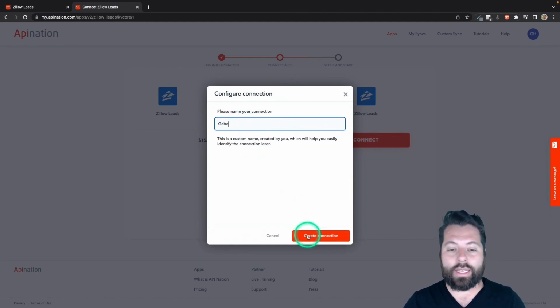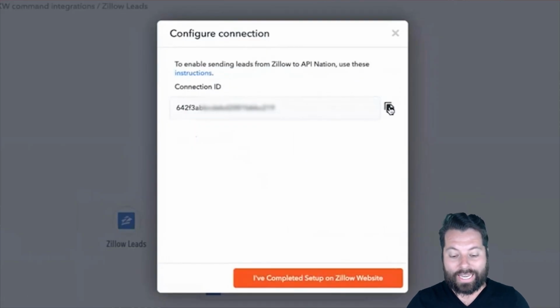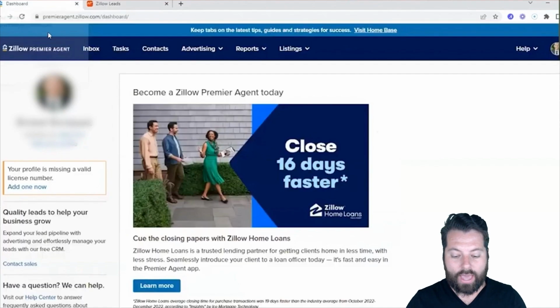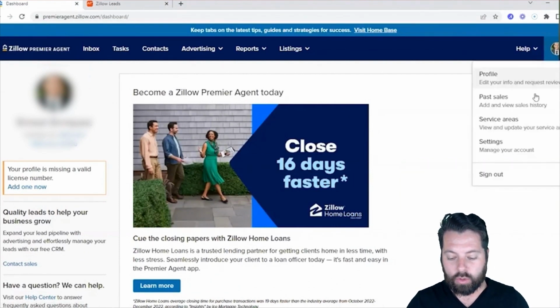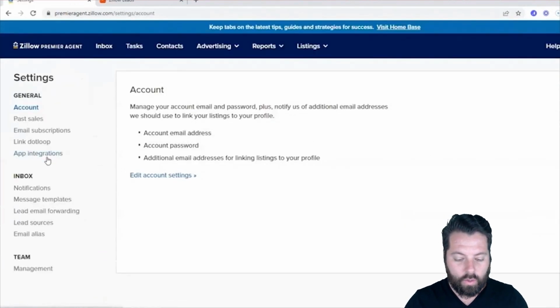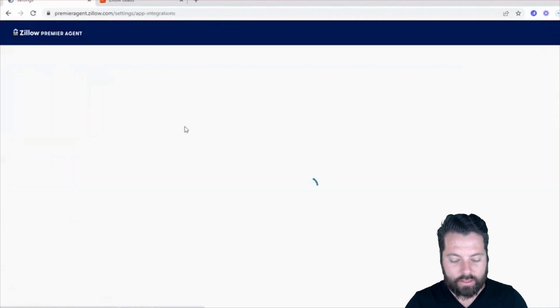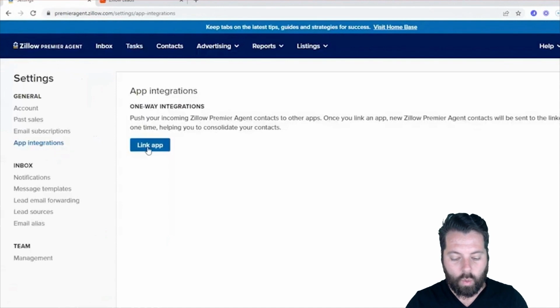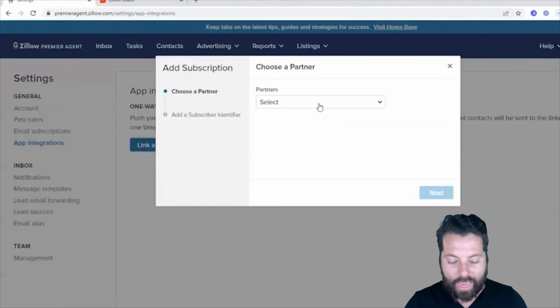So you're going to hit create connection, and then you're going to see you have a connection ID. So you're just going to grab that, copy it. Then you're going to go to Zillow, log into the dashboard. You're going to go up to the top right and click on your profile, and then click on settings. Once you're inside, go to the left-hand side and click on app integrations, and you're going to select one-way integration. Click link app.